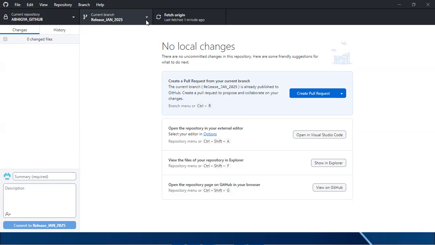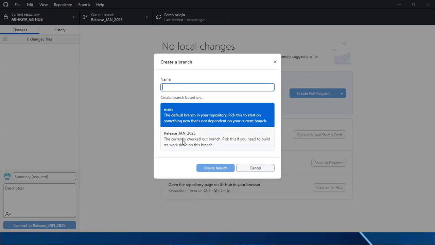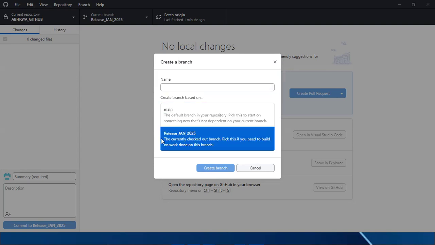So let's come here. We can create a branch from the release branch. Don't select the main branch. Under the release branch, you can select new branch. Be careful to select the release branch. By default, it's showing the main branch. Don't select the main branch; select the release branch.